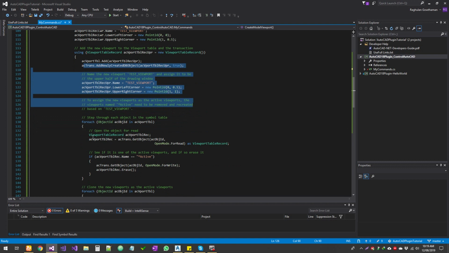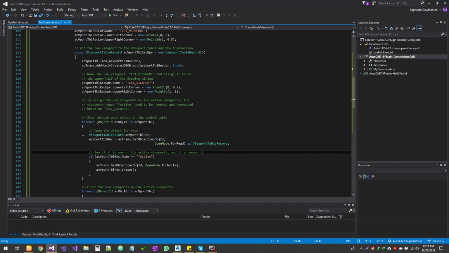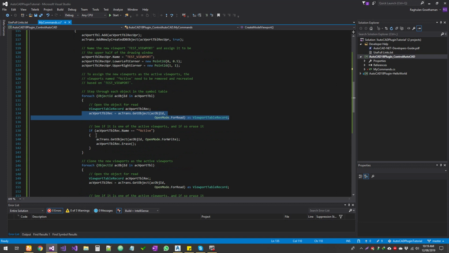Then step through each of those objects in the symbols table, and open the object for read. Now that's actually the record that we're going to get, which we created, and then see if there is another active viewport. If so, erase it. That means the active status is not like there is a viewport named as active. You cannot name a viewport as active.